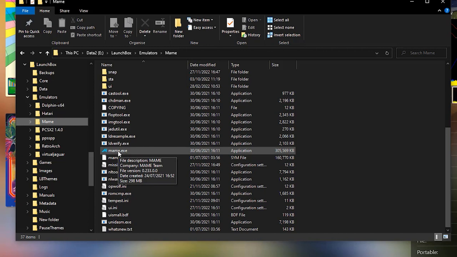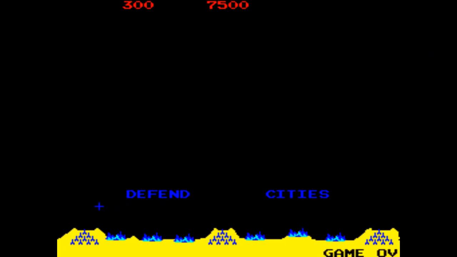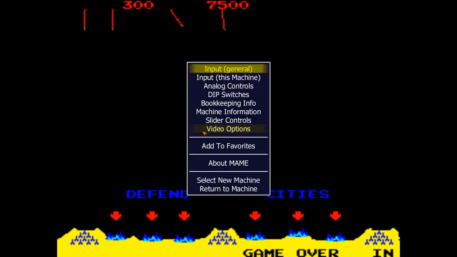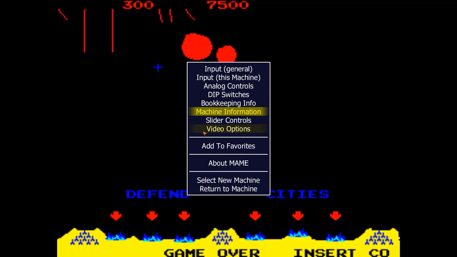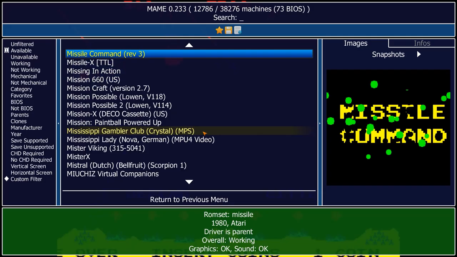If you run that, it will take you into Mame itself, which gives you access to the full controls and settings. If, like me, you're running from Launchbox, maybe the easy way of doing it is to jump into a game. If I press the Tab key again, I can come down here and select New Machine, and that will in effect take me into the Mame menu system itself.